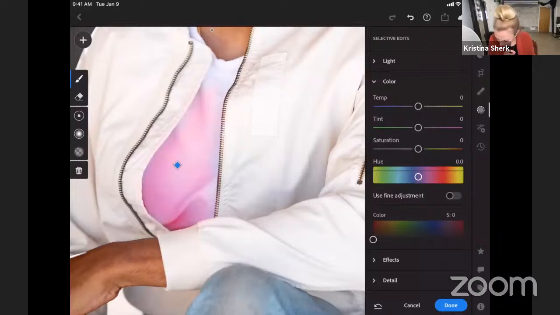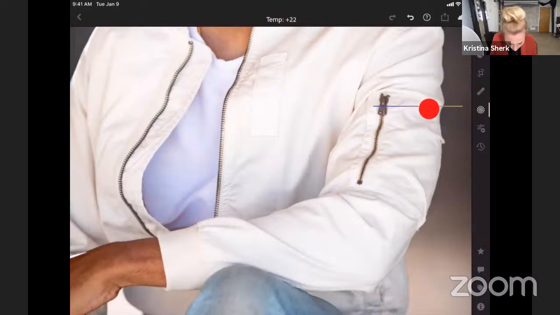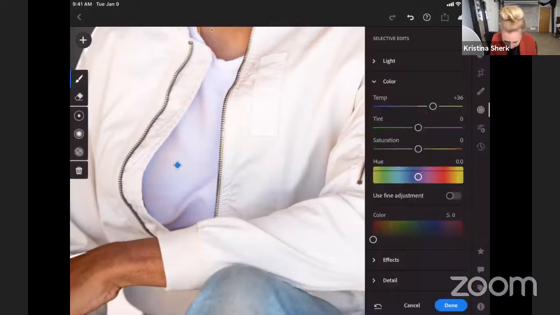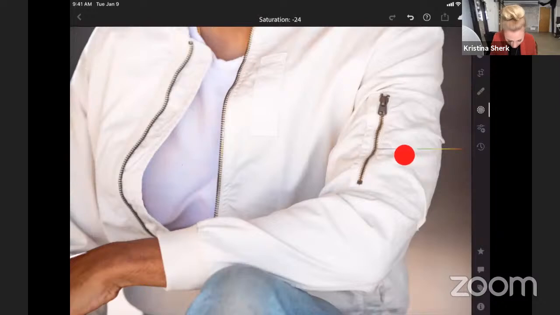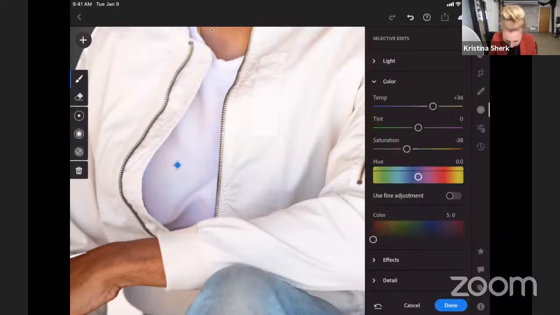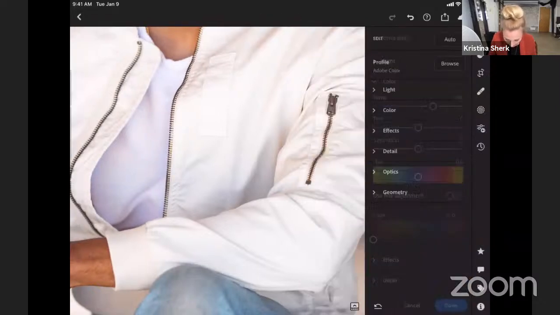Anyway, so for this selective adjustment, I want to do a little bit of a different thing. I want to actually make this area a little bit more warm in tonality. But then I also want to decrease some of the saturation in this shirt. Now I can go ahead down in the bottom and press done.